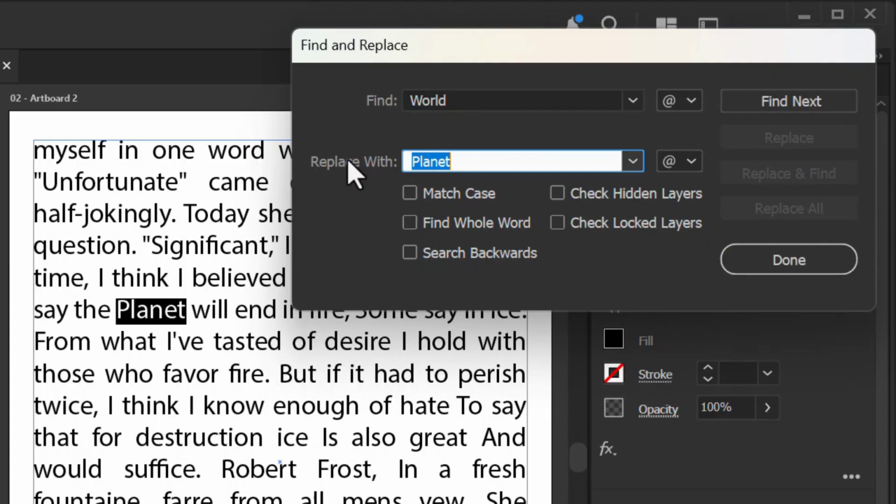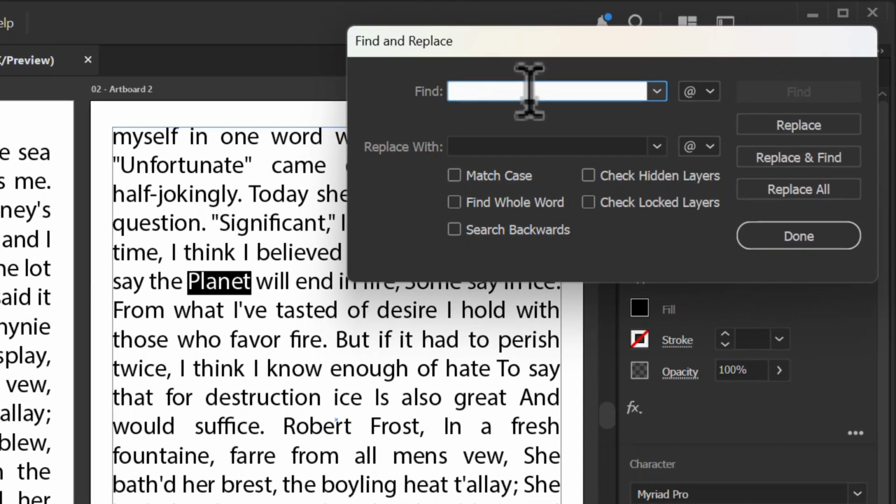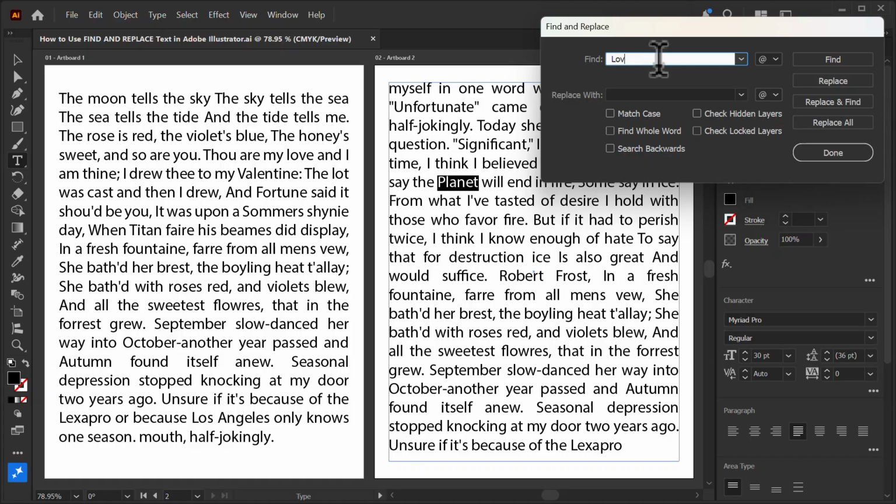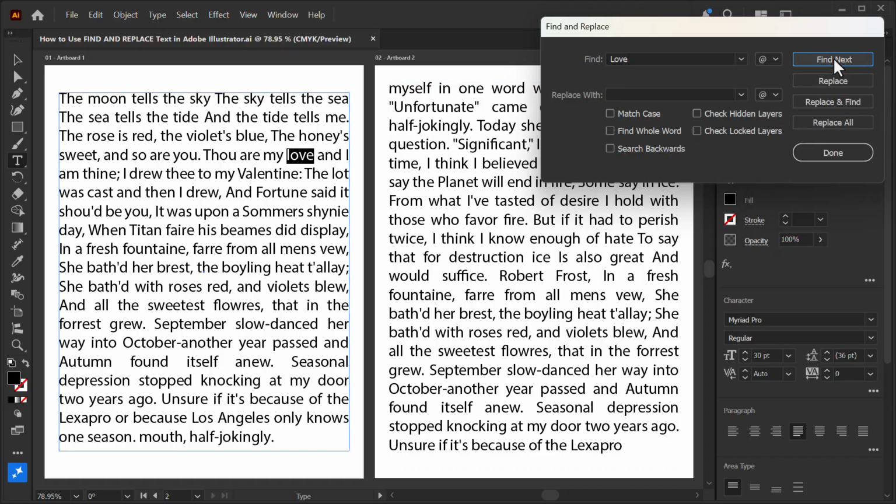You can repeat the same step to quickly find and replace any word throughout your Illustrator document. That's how easy it is to edit text using the Find and Replace feature in Adobe Illustrator.